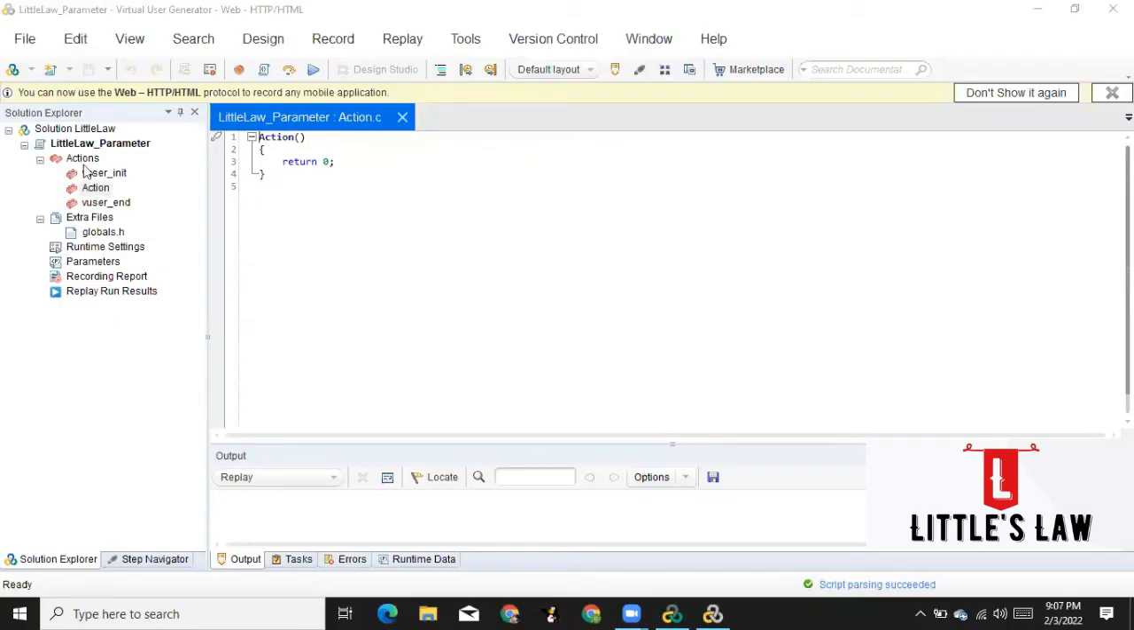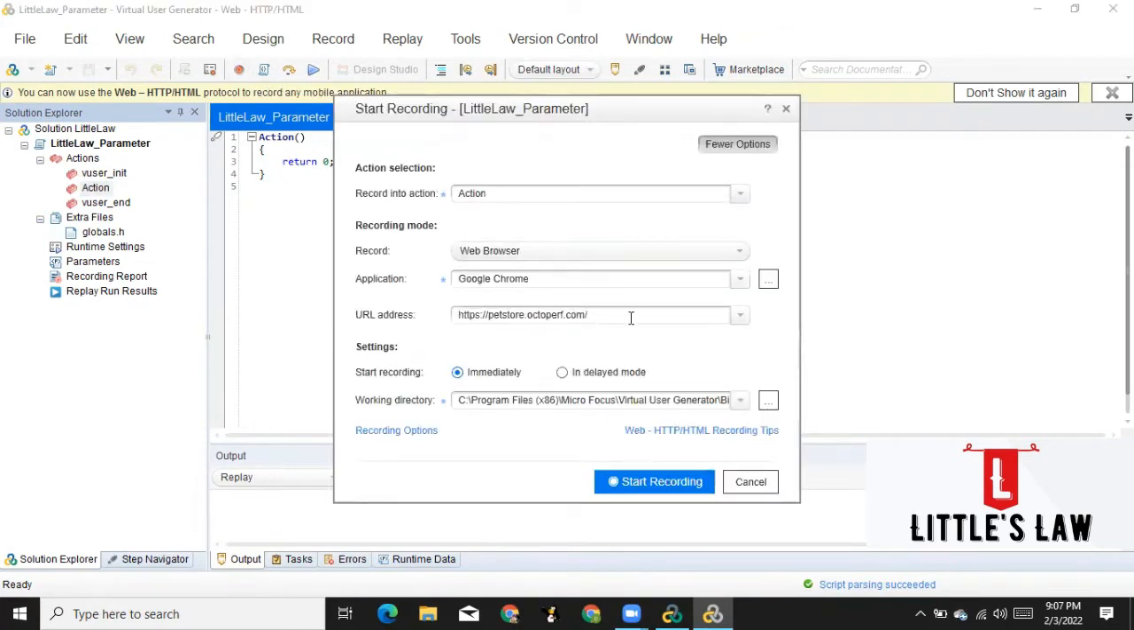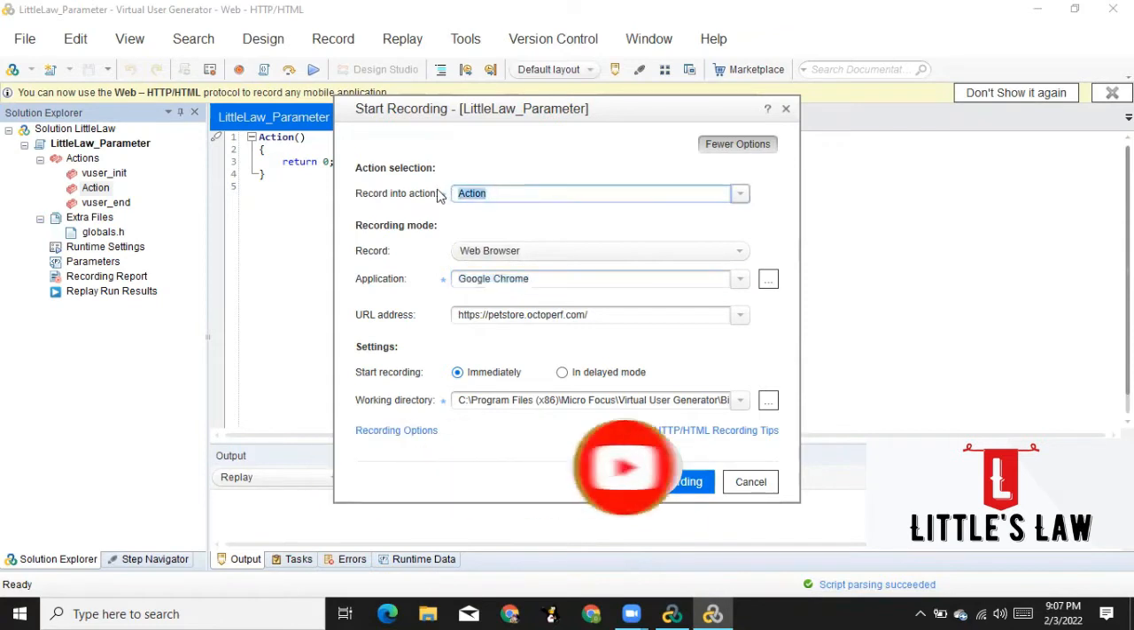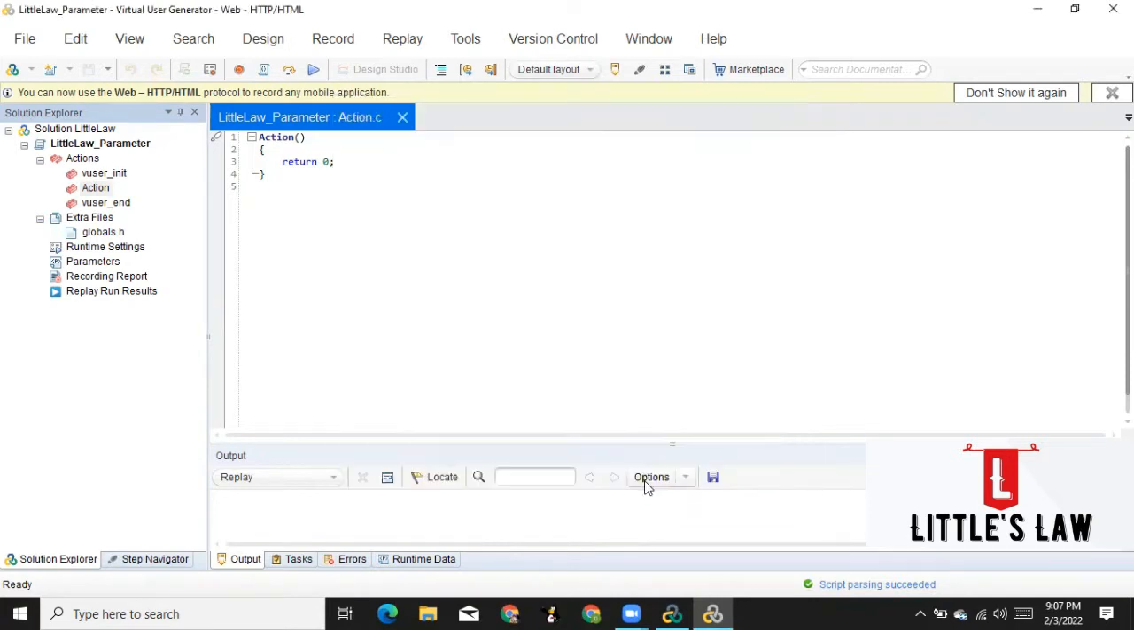So now we have the solution and the script created. So let's now start recording. It's a basic script, which is going to be a simple landing page and a sign in, which will end very quickly. So let's start recording the script. I'm using the web browser, which is Google Chrome, and I'm recording the action into the actions folder. And this is going to be the URL address. And I'm clicking on start recording.